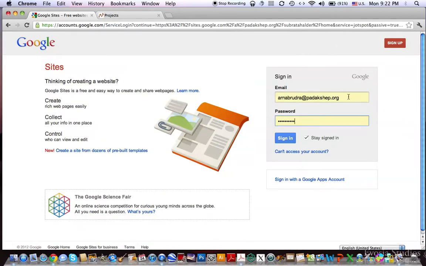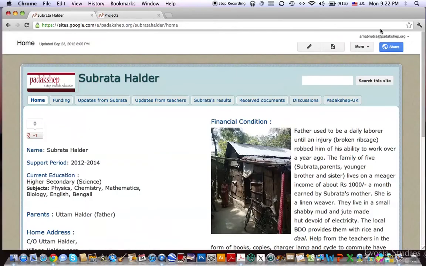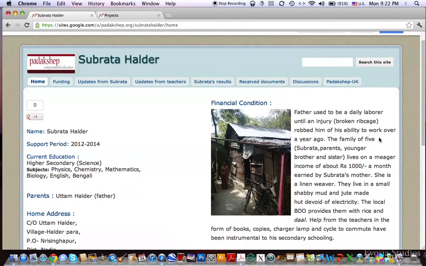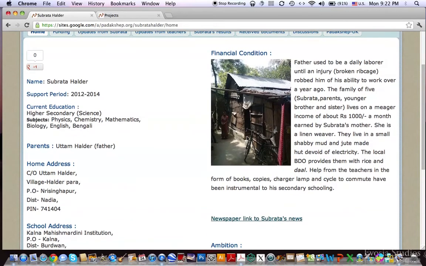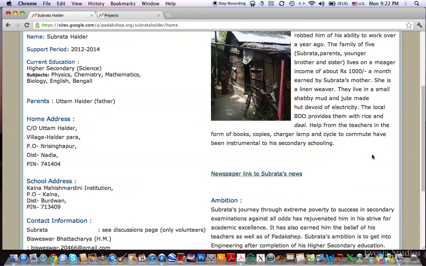Here you have to sign in with your Padakshep account. You have to type the whole username at padakshep.org because this is the Google Sites portal. Sign in. Now you can see the edit button here. This pencil icon is for the edit. So you have to put all the details of financial condition. If you have some pictures, you can post it here.